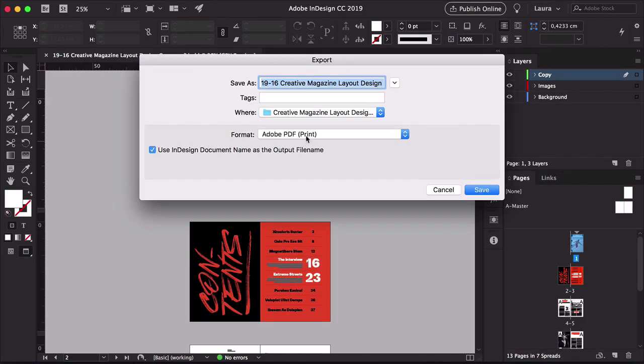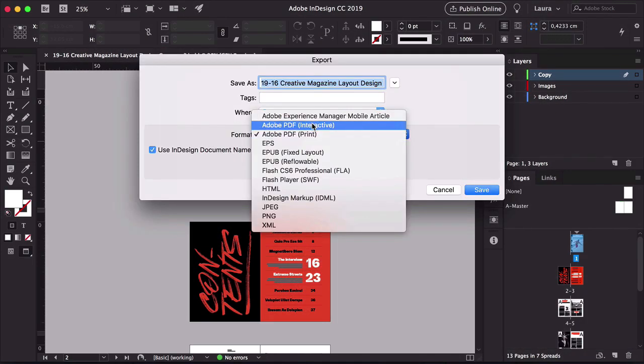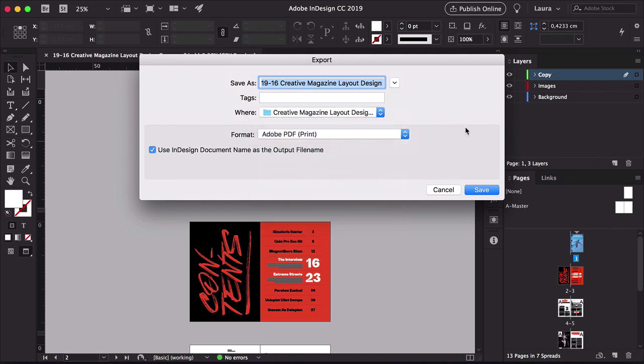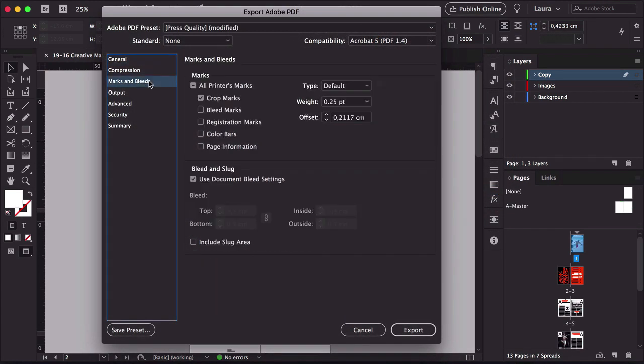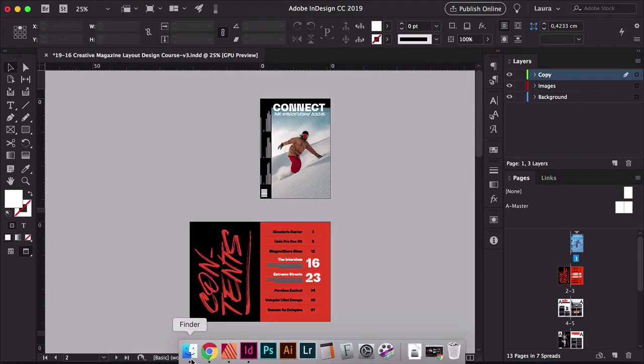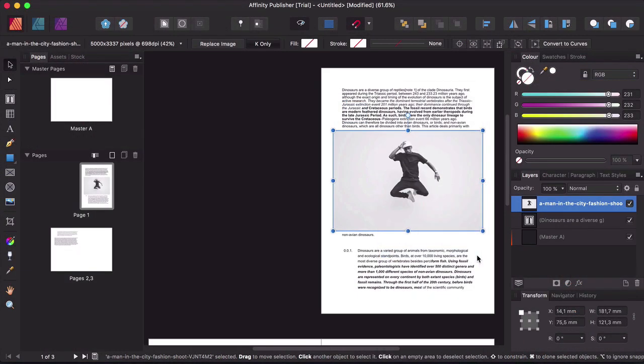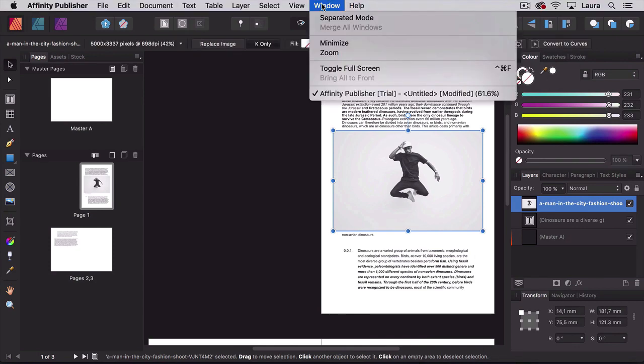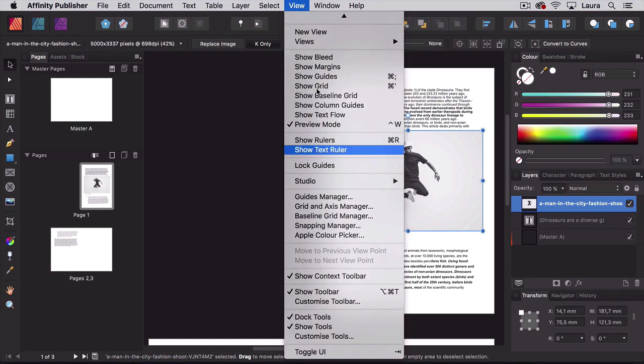Tagged accessible PDFs have become more and more popular now, especially in government-related publications, and Affinity Publisher doesn't really support that, so InDesign is still on top of that. So Affinity Publisher is a solid software if you're planning to use it to set up basic layouts or getting started as a freelancer, since it is budget friendly.